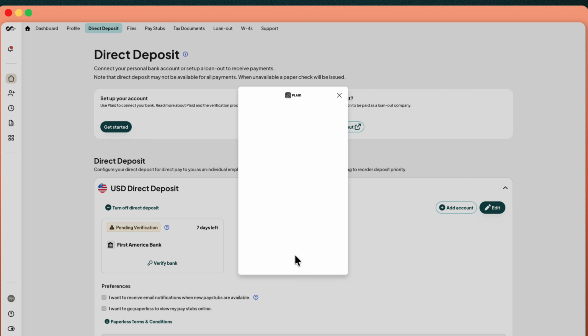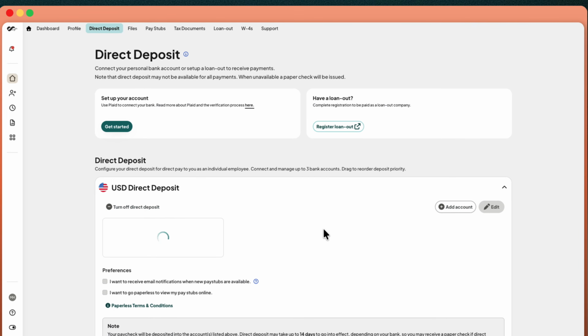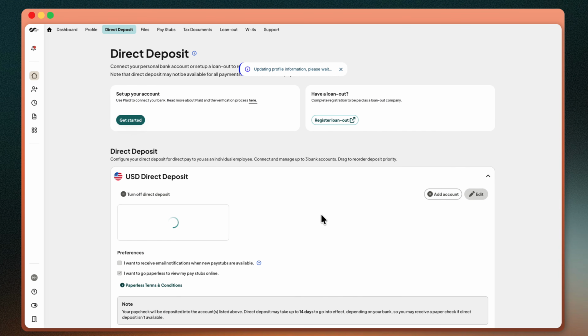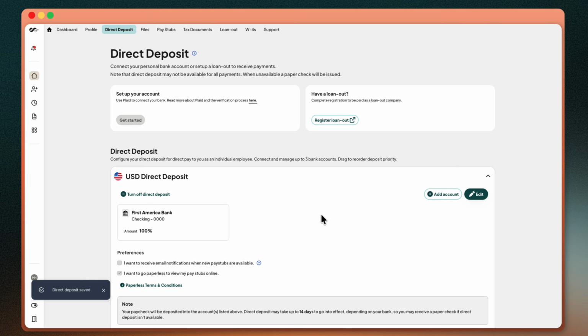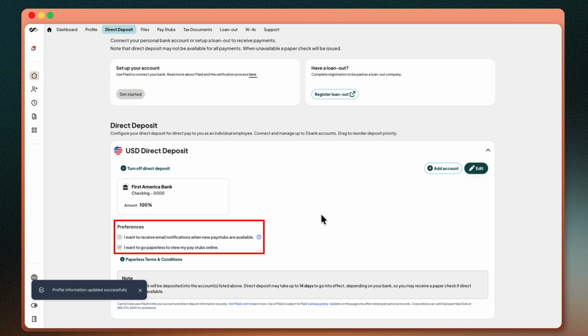After verifying the deposit, your account will be successfully linked for your direct deposit. You'll now see the bank, institution, and active direct deposit accounts reflected in the direct deposit section. You'll have the additional preferences available to change if desired. Click Edit to change them.